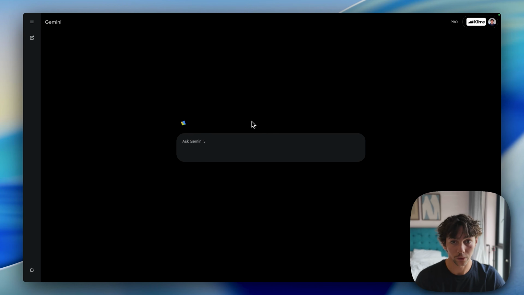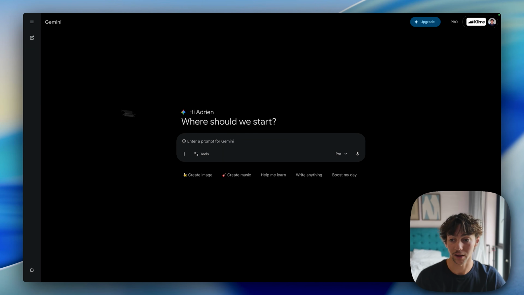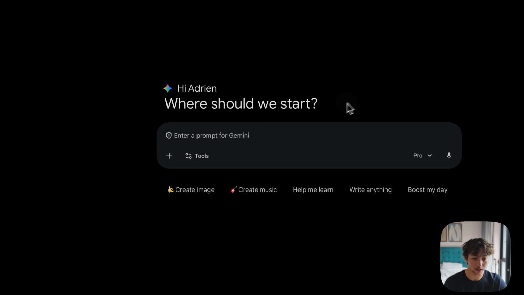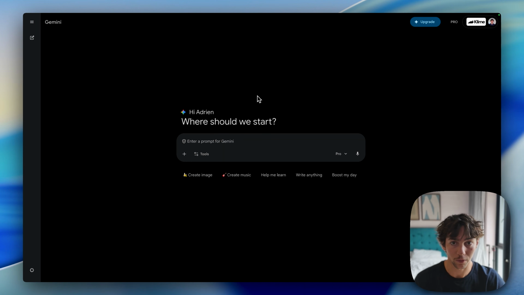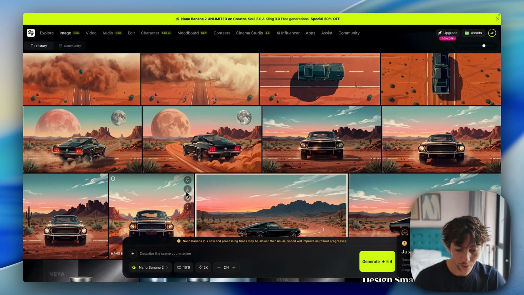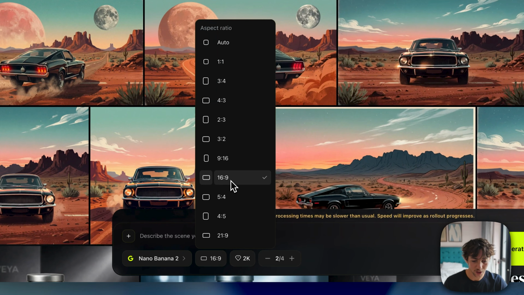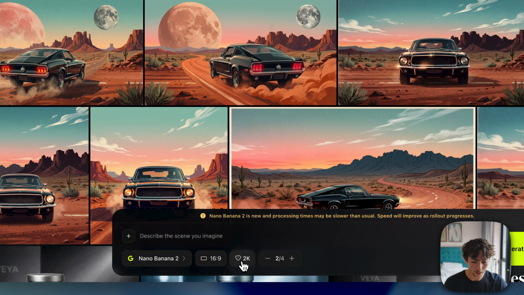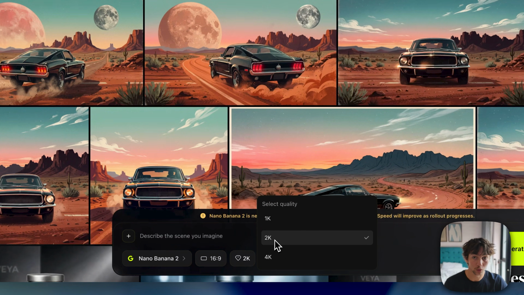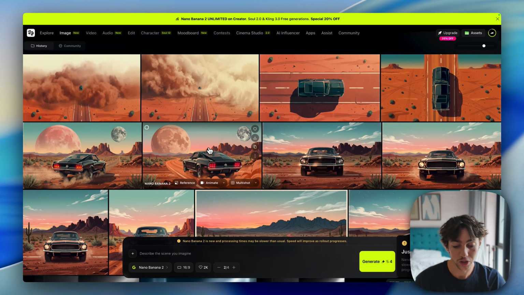And if you don't want to use a paid AI tool like Higgsfield, you can just go to Gemini, select create image, and that's it. You don't have to pay for anything. Then what you want to do is to select this format, which is the horizontal format. And also very important, we want 2K quality. And after that, we just have to write the prompt describing the scene we want.